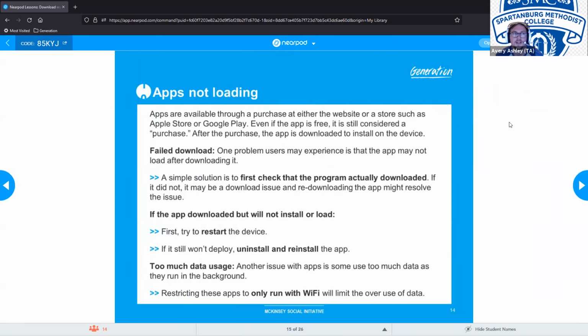So, apps not loading. Apps are available through a purchase at either the website or a store such as the Apple Store or Google Play Store. Even if the app is free, it is still considered a purchase. After that purchase, the app is downloaded to install on the device. I assume everyone here has downloaded apps onto their phone, so this should make a lot of sense. A failed download is a common problem.